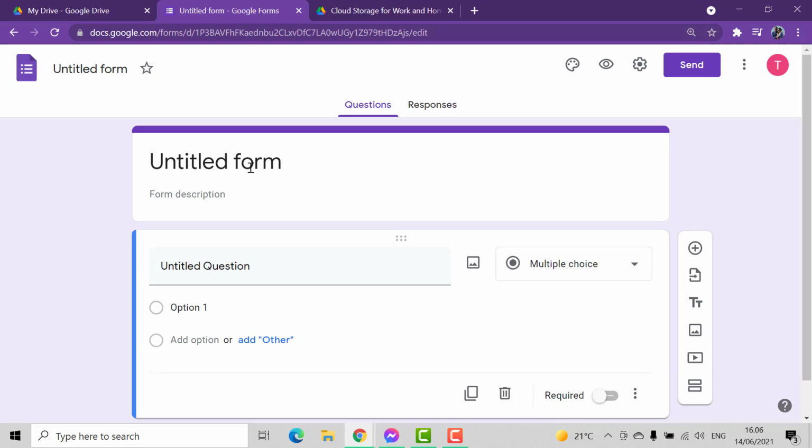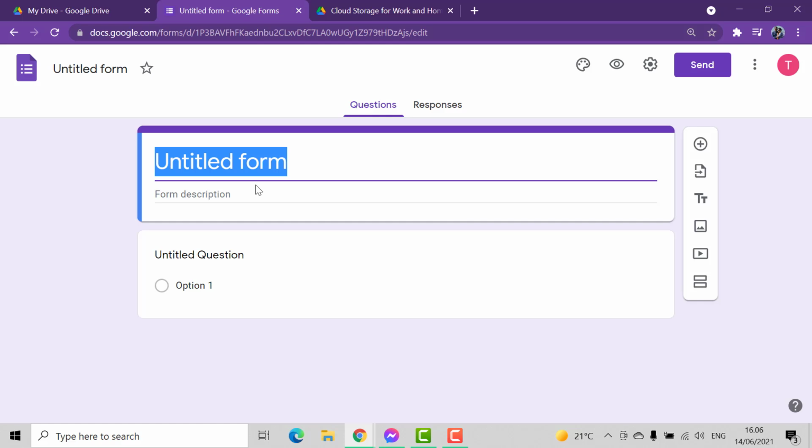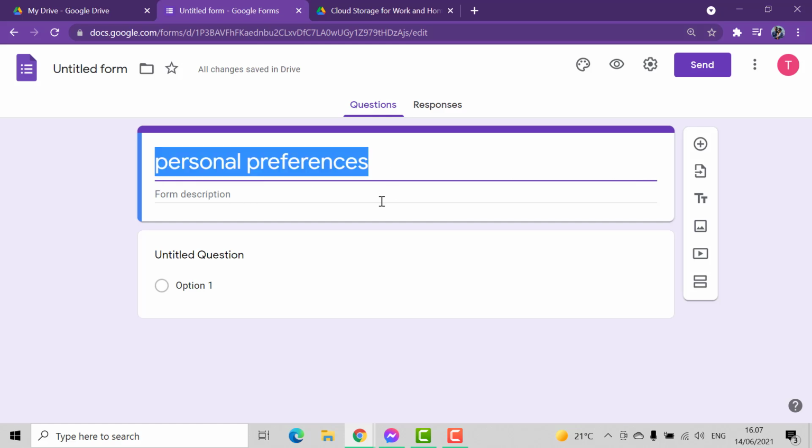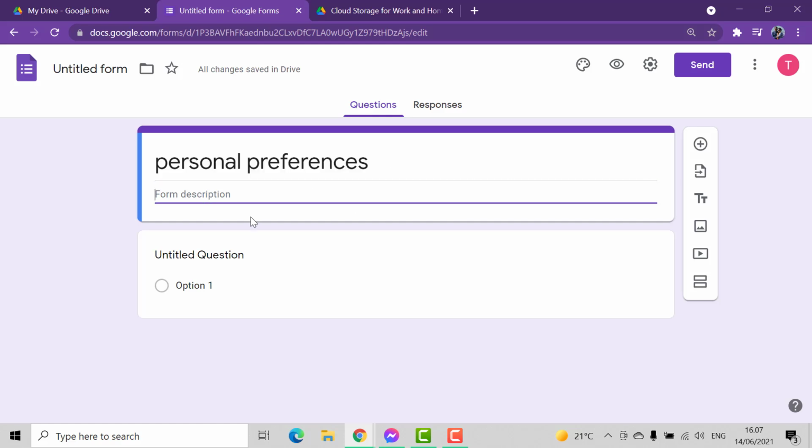Here there's no title in this form, so we're going to give it a title. Maybe you want to know many preferences from people, so we're going to give it the name personal preferences. Once you click outside, it gets the name personal preferences, and you can add a description. Here you can write something like, I would like to know what kind of preferences people usually have. I'm not writing it, I just say it, but you can write it here.